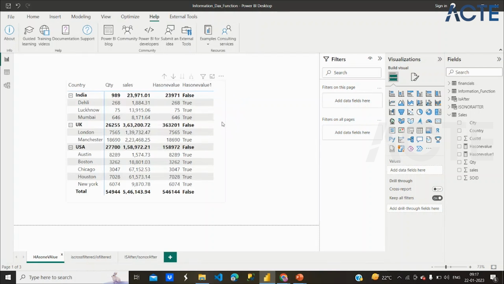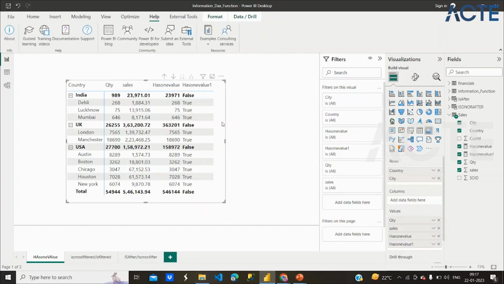So HASONEVALUE, as I said, returns a single value, and we cannot use HASONEVALUE alone to achieve this result. For achieving this result, we have to use HASONEVALUE with the IF function. So I have shared the data with you. You can try it along with me.